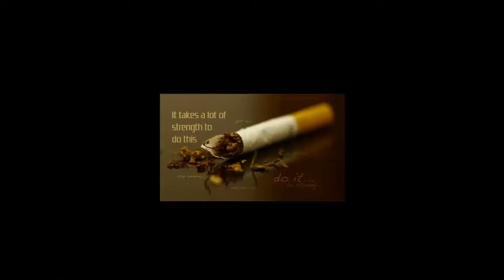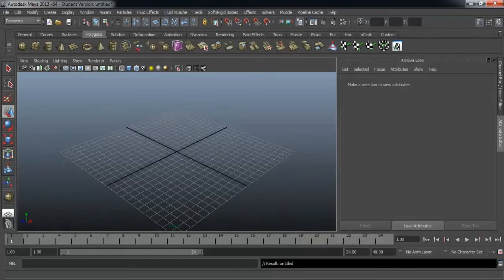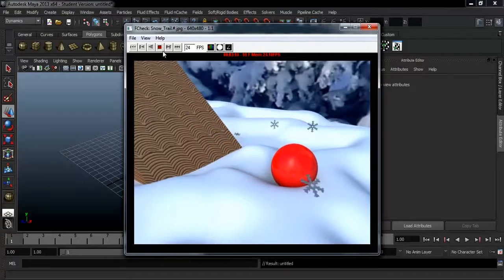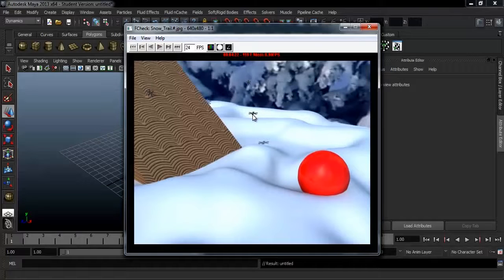So let's get started. First, let's go over to our Maya, and first let's take a look at what we're gonna be making. There you go. What we have here is a very sweet trail made by the ball. This is a slide, this is snow. And what we have here is a snowflake, made out of an emitter that has been changed into a snowflake. So let's get started.